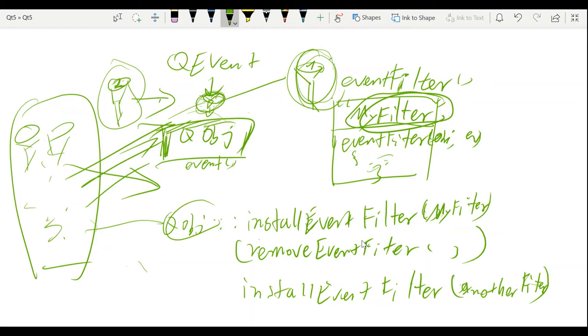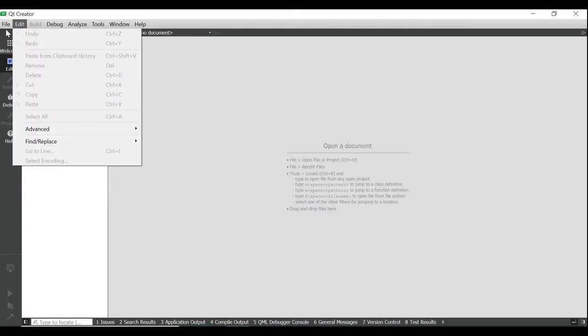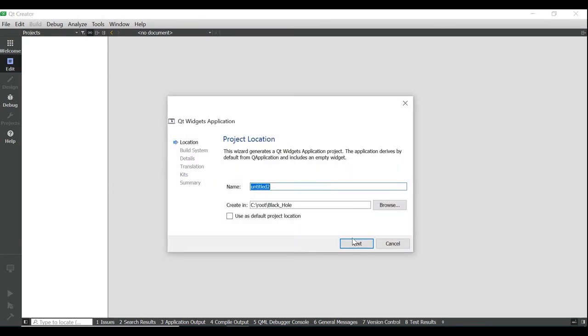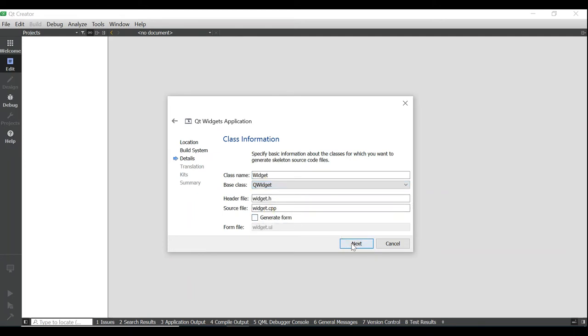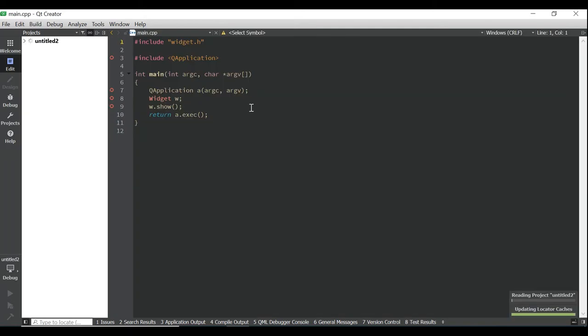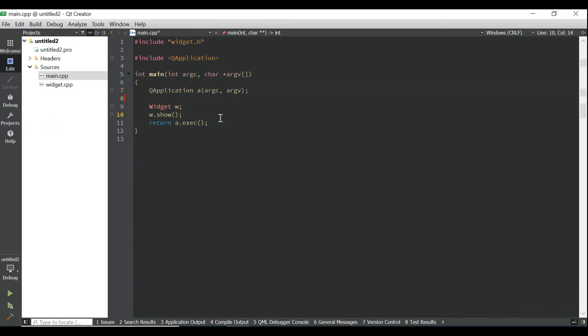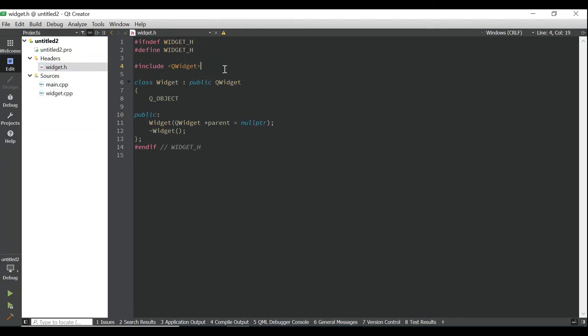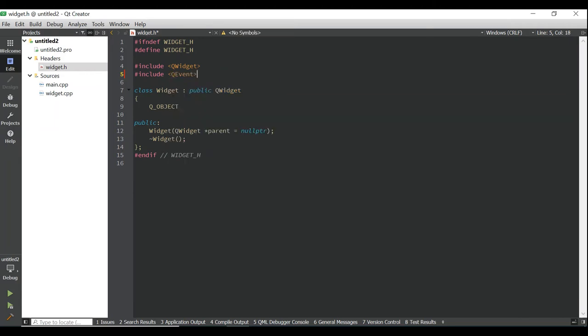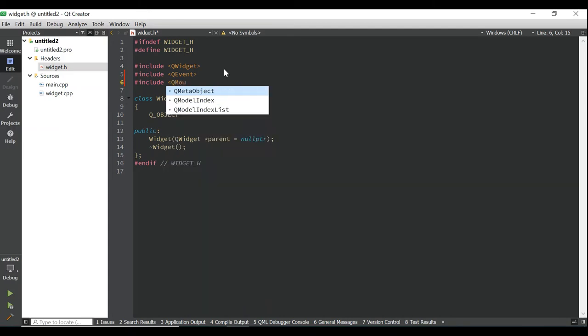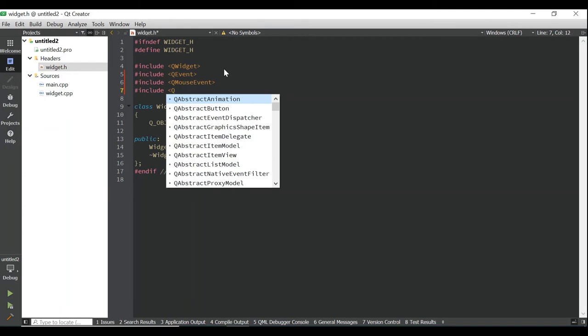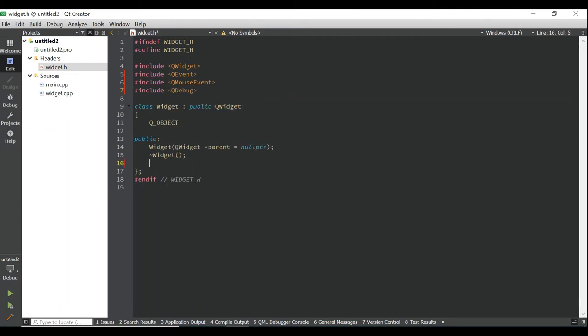And let's see some example code to understand what's going on here. In this example, I'm going to show that when I click the left and right mouse button, they're supposed to display some message. First, we are going to handle this event. Let's say in this widget, we are going to handle the QEvent and our mouse event. Display some message here.